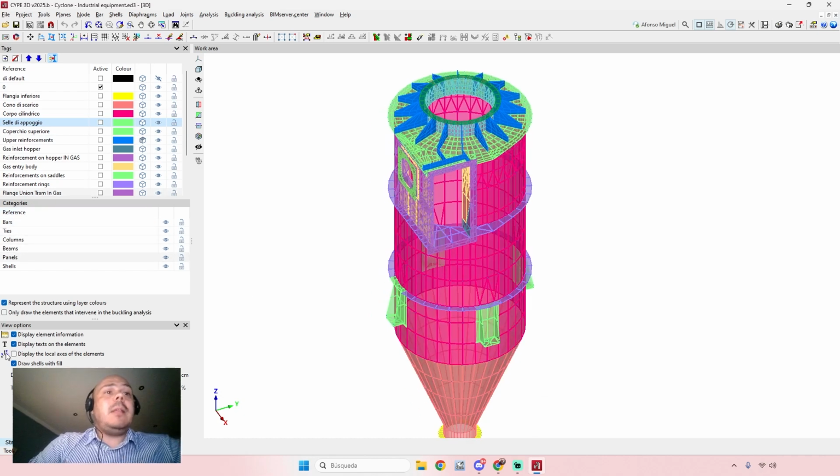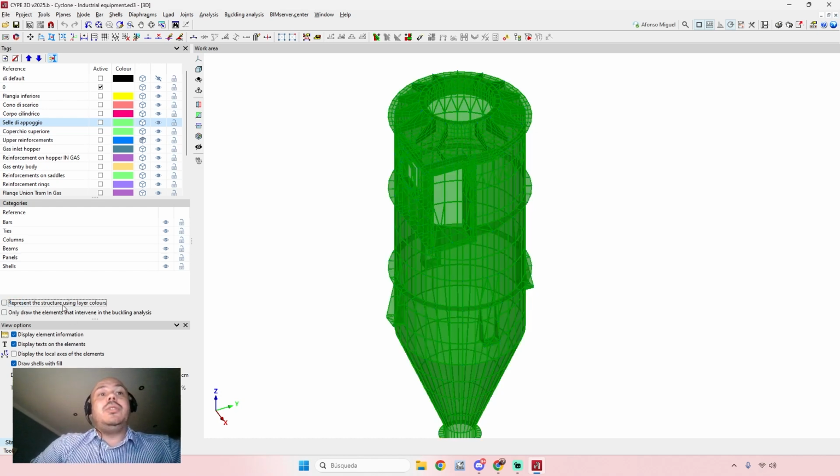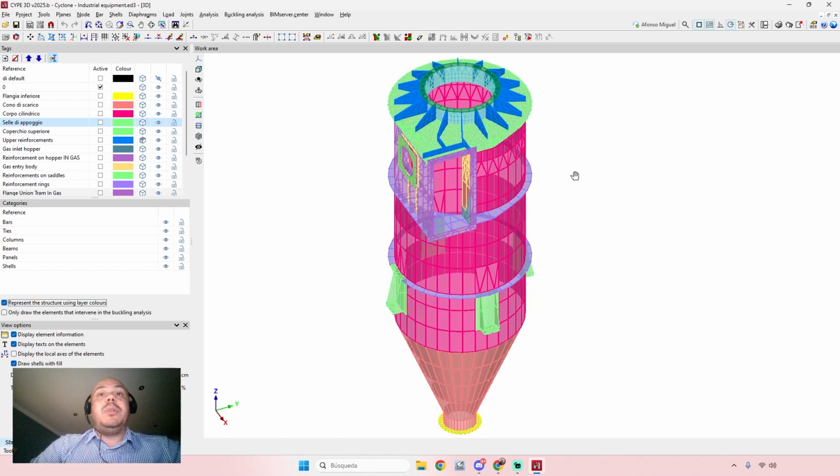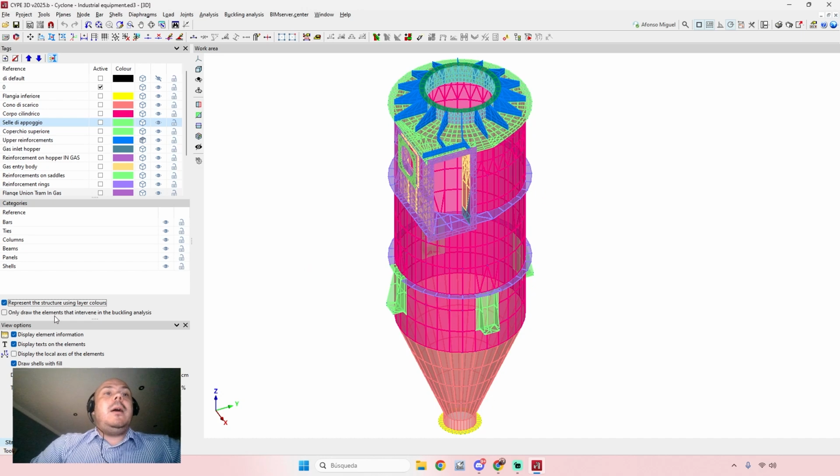Okay. There are some other tools here that are quite nice. We can activate this option to represent the structure using the colors of the layers, or just using the default color that is green in this case. We'll see in a while that we can have a buckling analysis of the shells. We can also display the elements that are part of the buckling analysis, okay?